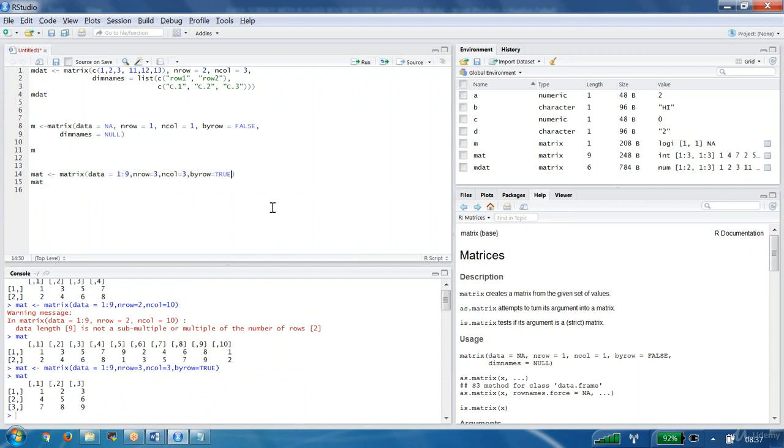Okay, the fourth parameter also we are clear. Next, the fifth parameter is what? Dim names. That is dimension names. Here row is one dimension, column is one dimension. For row dimension, what name do you have to provide? For column dimension, what name do you have to provide? That you have to define. So we are writing here dim names.